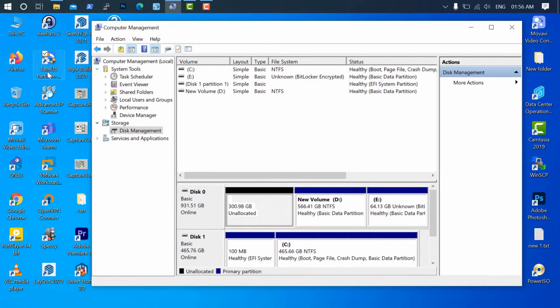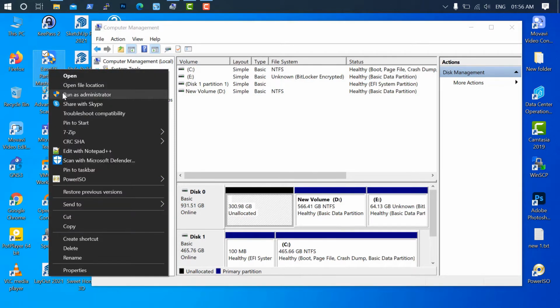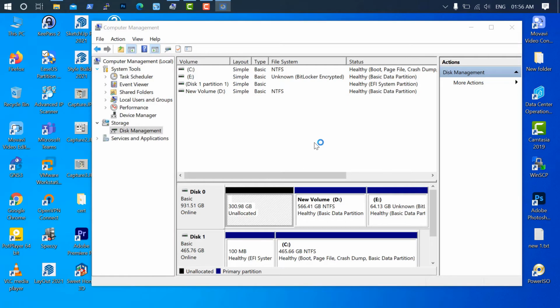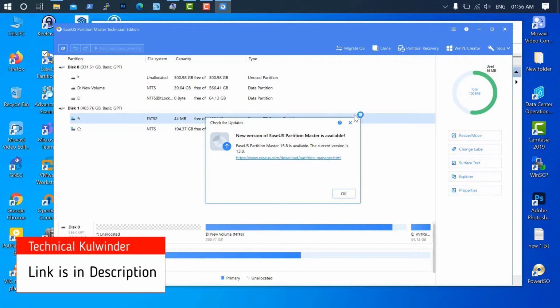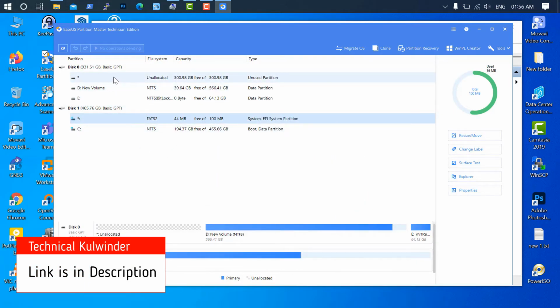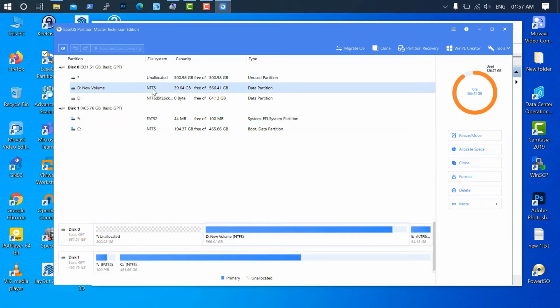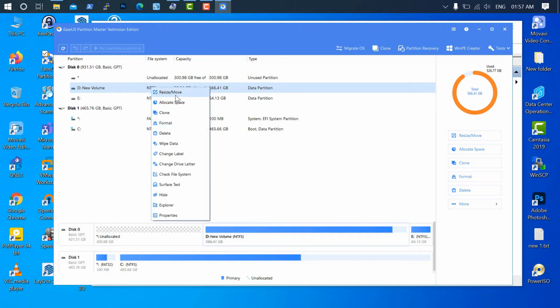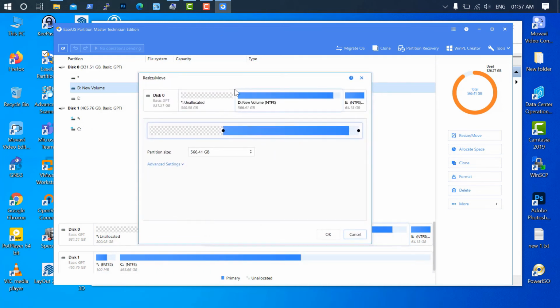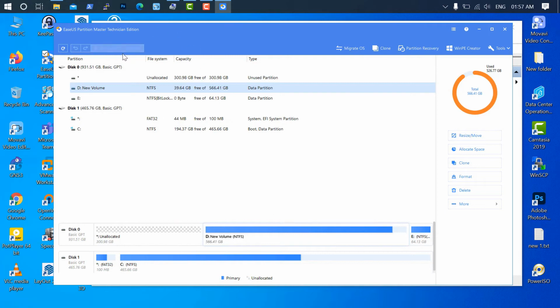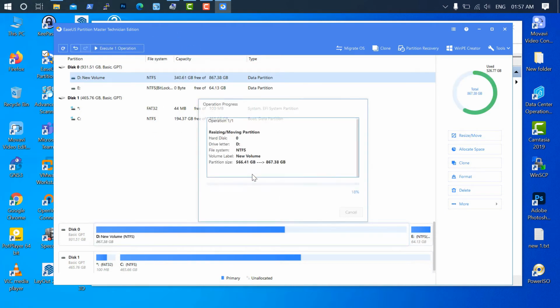So I have downloaded EaseUS Partition Master, so we'll try with this one. There you can see disk 0 has 3 volumes, and the first one we want to merge with the volume D. Just right click over that and choose resize and move. We will try to merge that volume D with this one. Just expand and press OK. Then run this operation and apply.